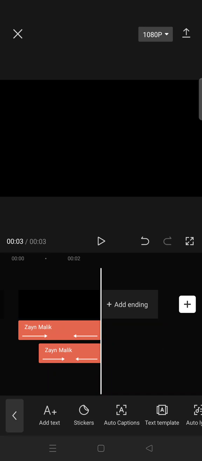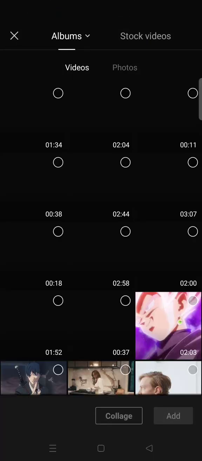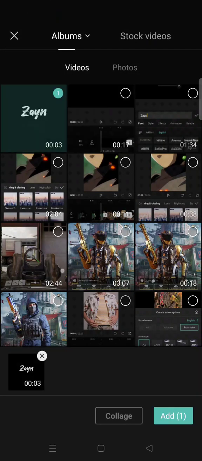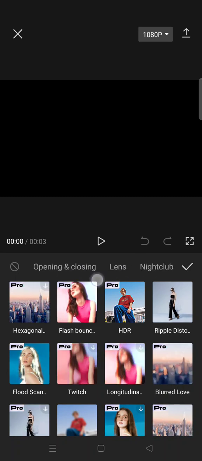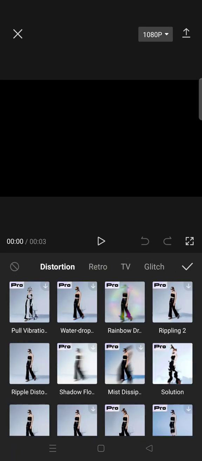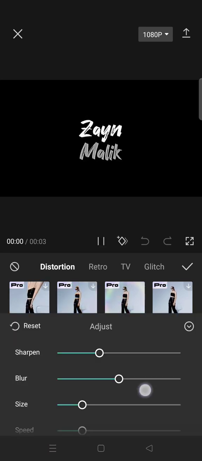And now just export the clip. So after that you can just start a new project and then add the clip that you just saved. Okay, so this is the clip, and go to effect, video effect, and find the distortion category, then select the ripple distortion effect. Set the speed to 10.